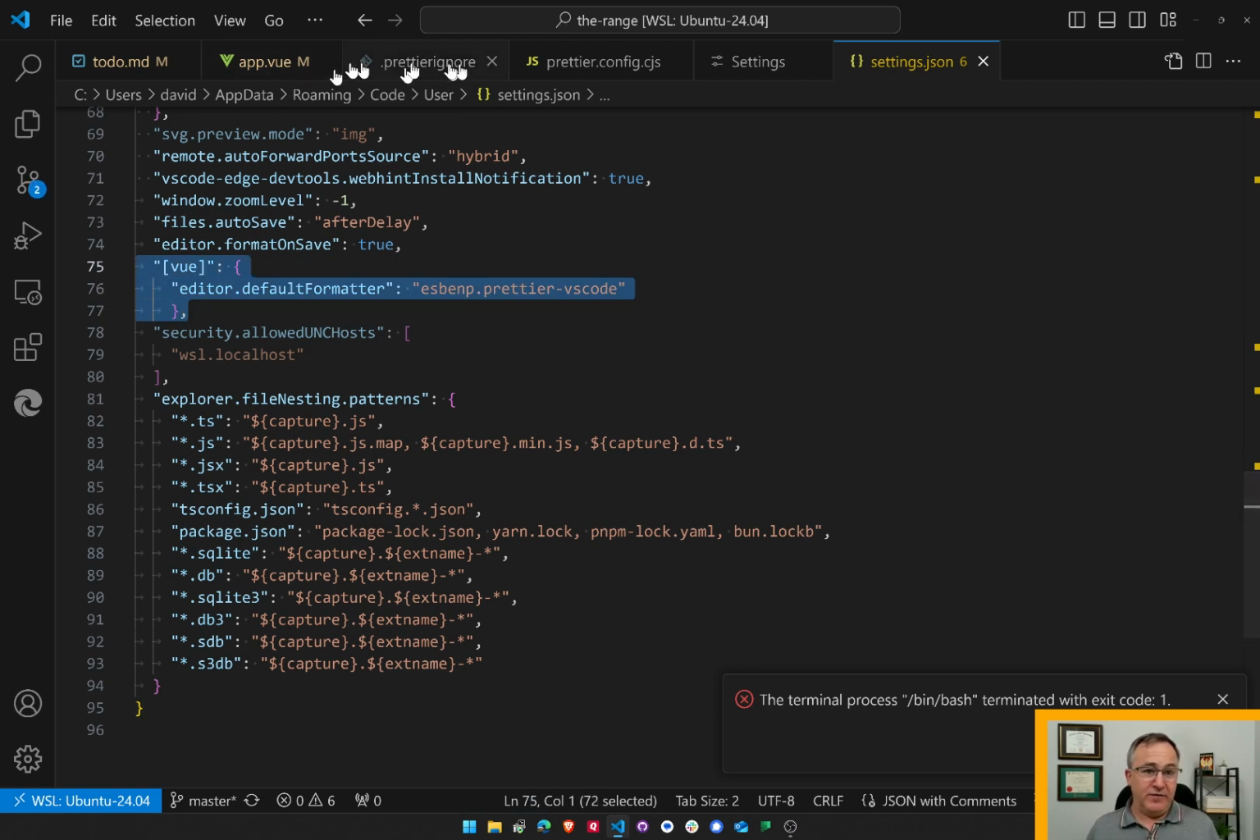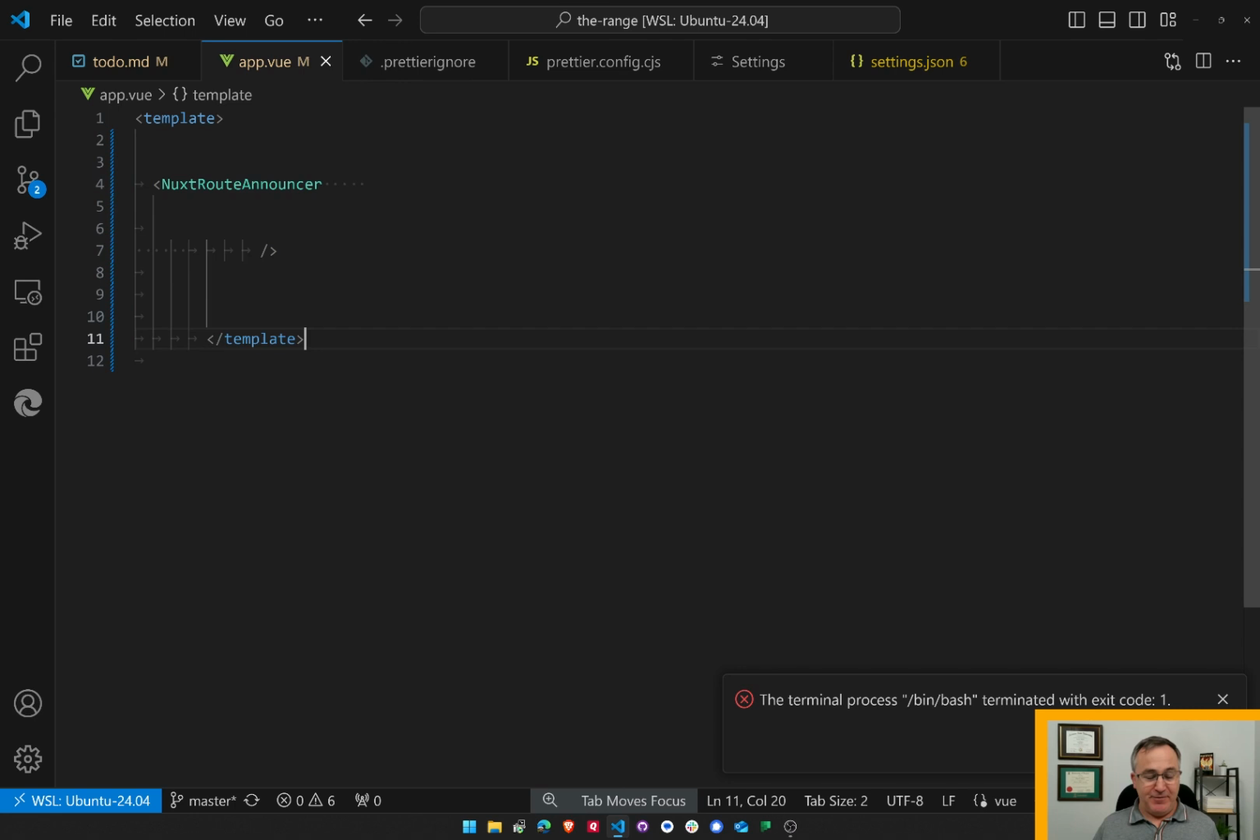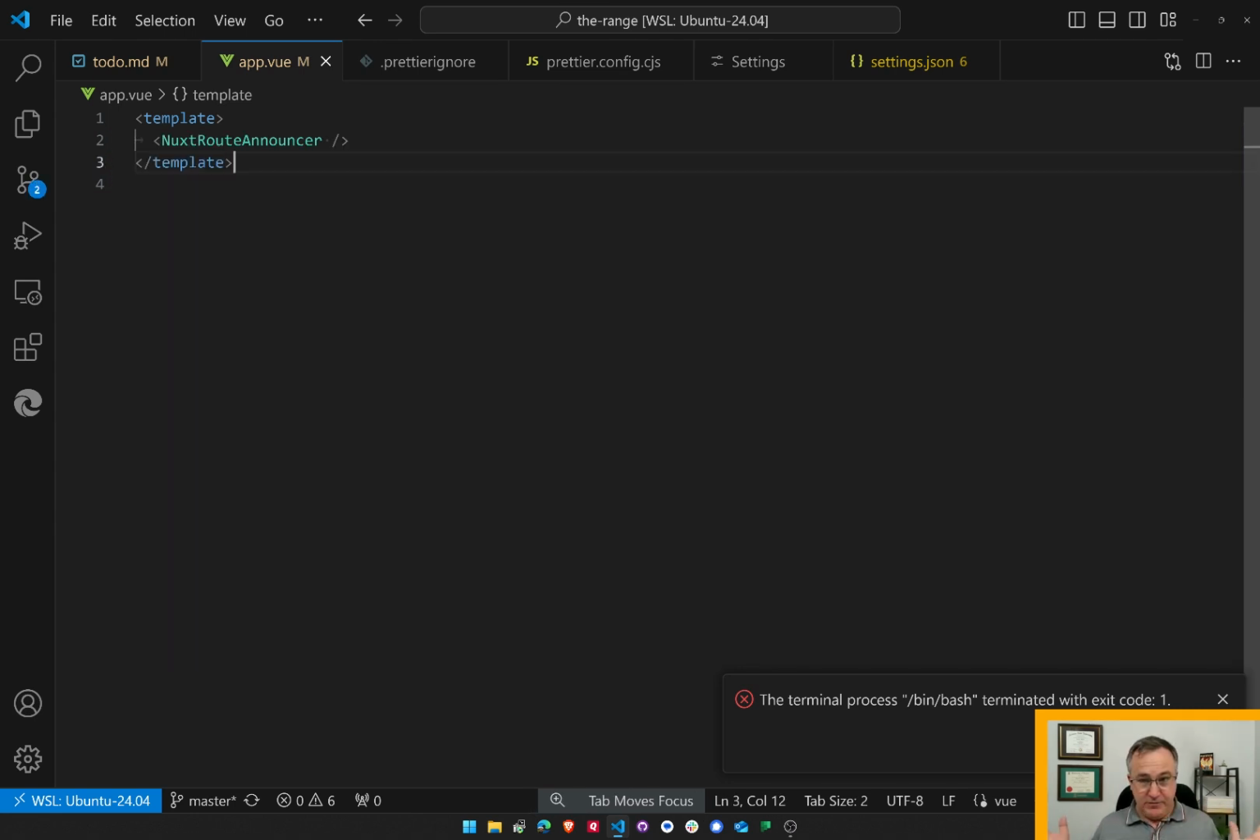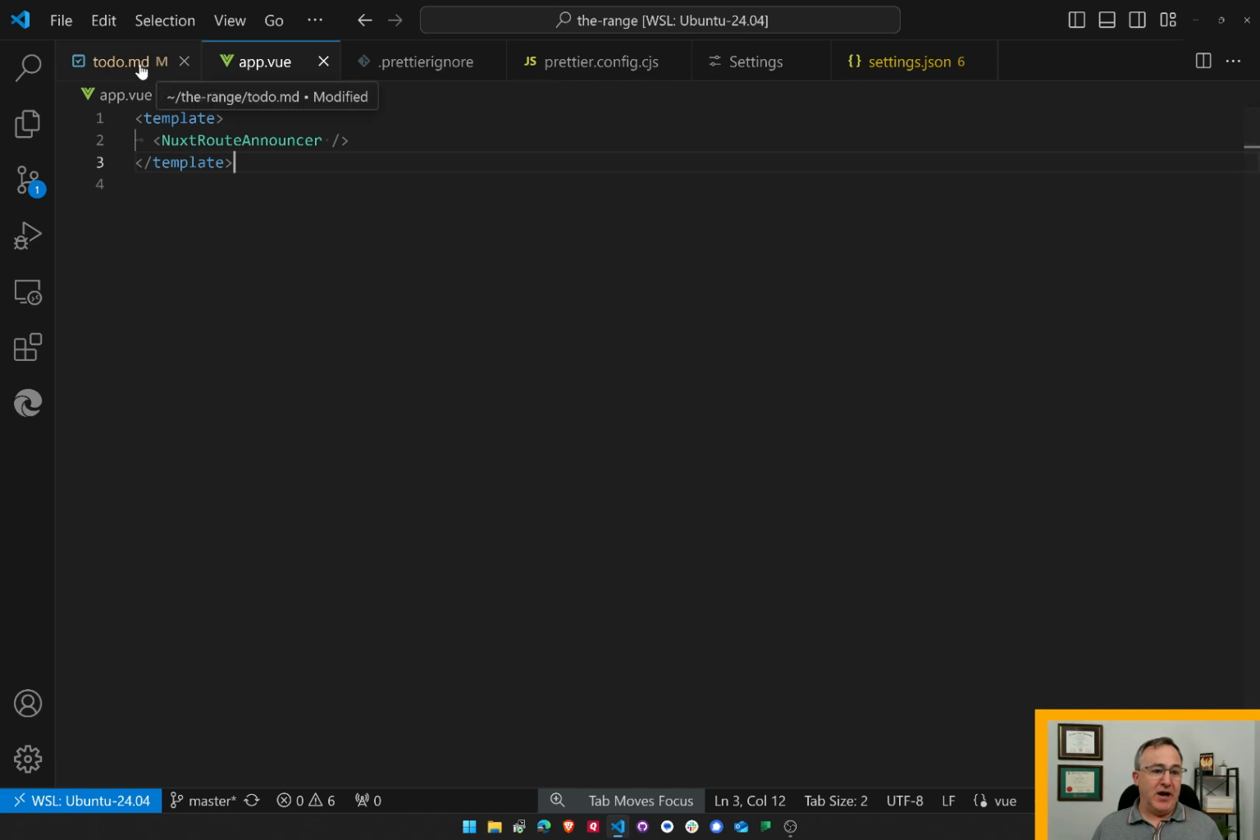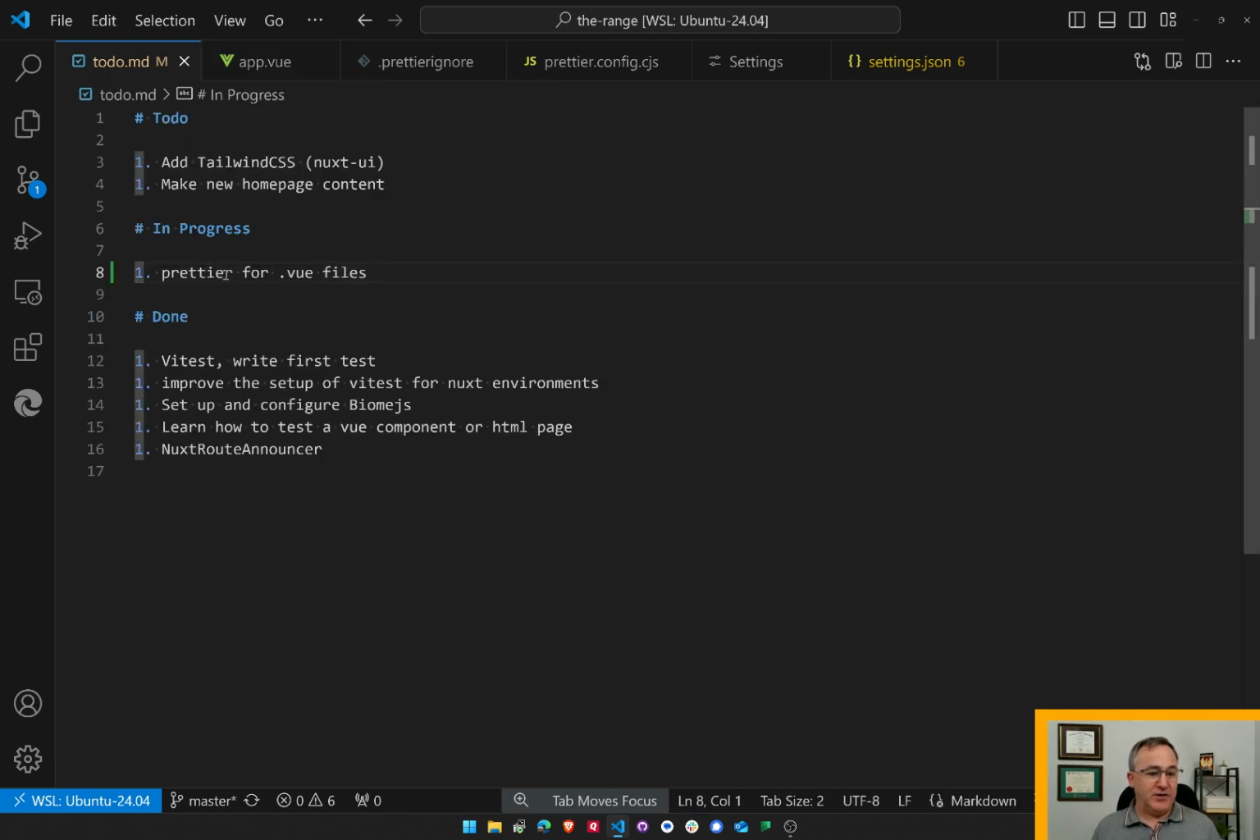So now, if I go back to my app.vue and I save the file, so I'm going to hit Control S, it automatically formats. Now, that was Prettier doing that, not Biome. Hopefully someday Biome will, in fact, do that directly. And there we have it. So Prettier for Vue files, done.